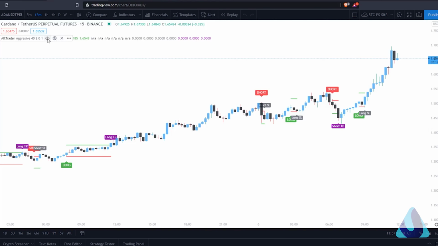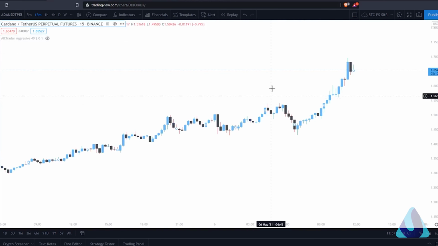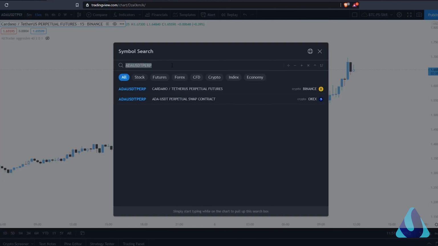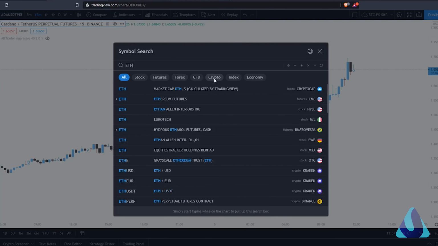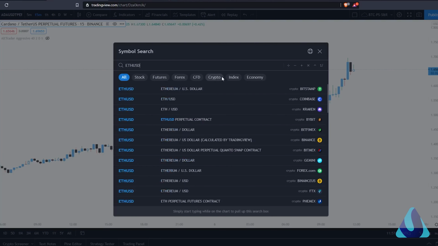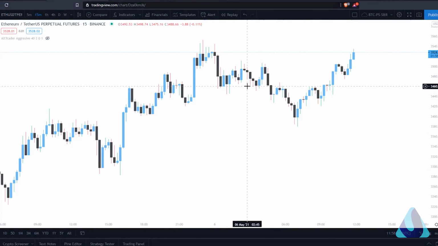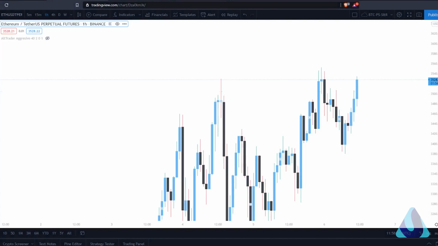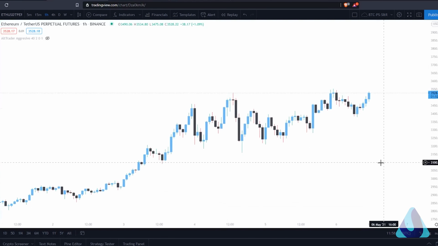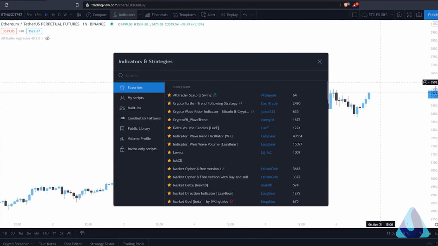So right now, let me just turn this off. We're on the Cardano chart, 15-minute. I'm just going to change this now to the ETH chart, and we can have a look at how that's working and how we can set up the indicator. So let's do it on the hour for now, and let's get set up with the indicator.